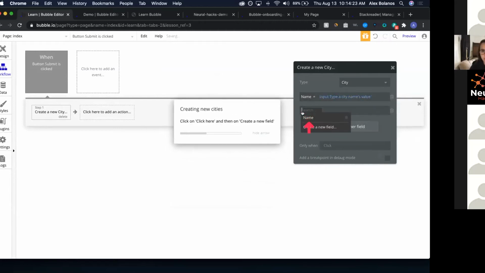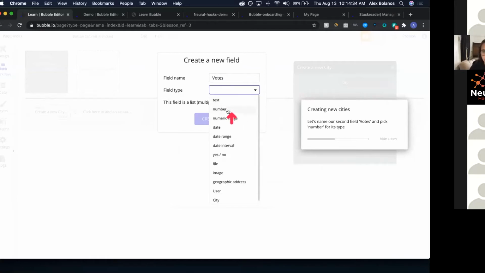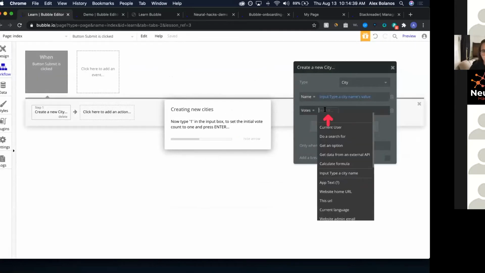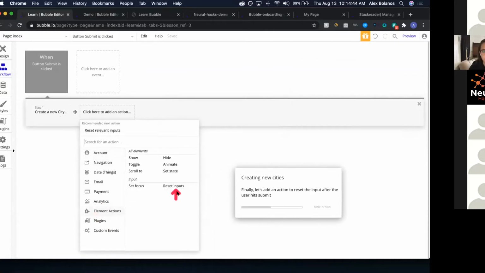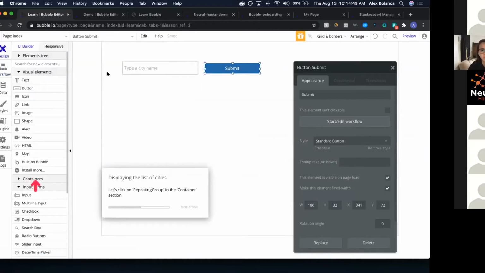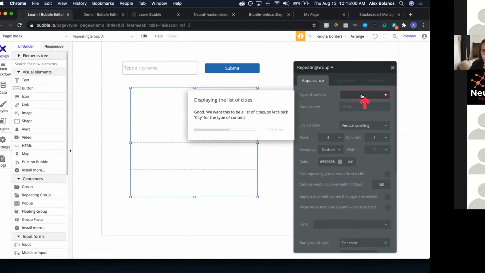And then, since we wanna have this be a voting system, we're gonna create a new field within the city data type to capture this. And obviously, since votes is a number, we can create that and then say 1 for the initial vote. And then we're gonna reset the input so that it clears and people can submit a new city. And then we're gonna display the data that we have by inserting a repeating group.